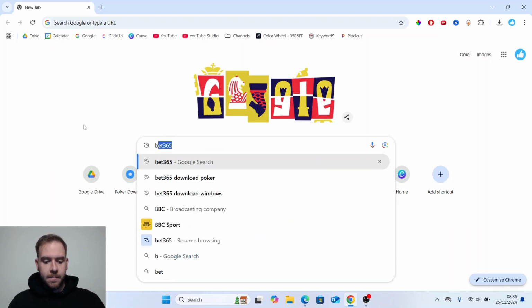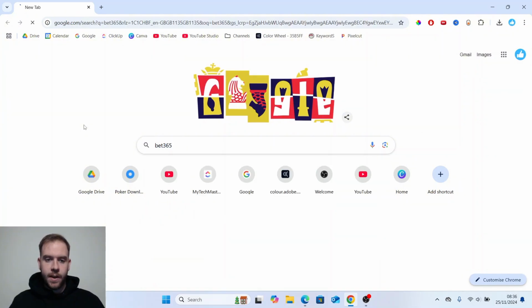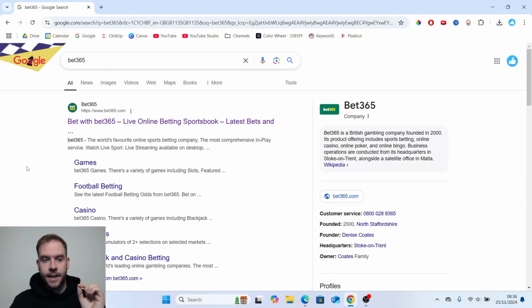Go to Google, type in Bet365, and I will also put the exact link in the description, because sometimes there are scams and dodgy websites. Also, when you type Bet365 into Google, the first few links might be sponsored advertisements from different companies or Bet365 themselves. You want to scroll past those and go to the first organic link, www.bet365.com. That is the official website.